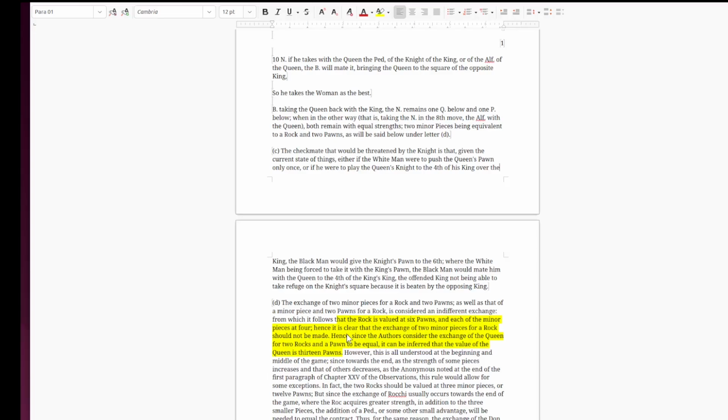Obviously, the values were used a little bit differently, and he seems to overvalue the queen. He reckons the queen's worth 2 rooks and a pawn. Nowadays, I think we tend to think of 2 rooks, queen, and a pawn, depending upon the situation on the board. So that gives you 6 times 2 plus 1, 13.